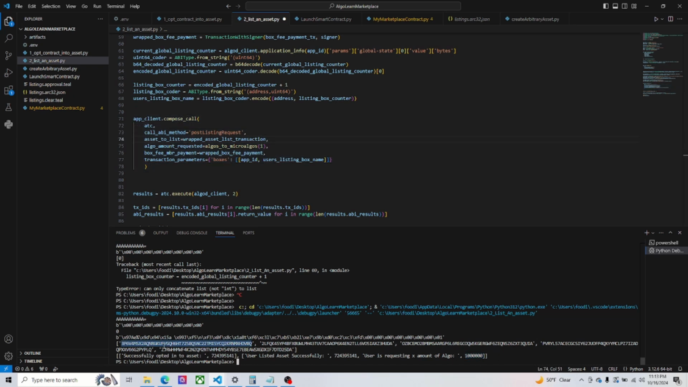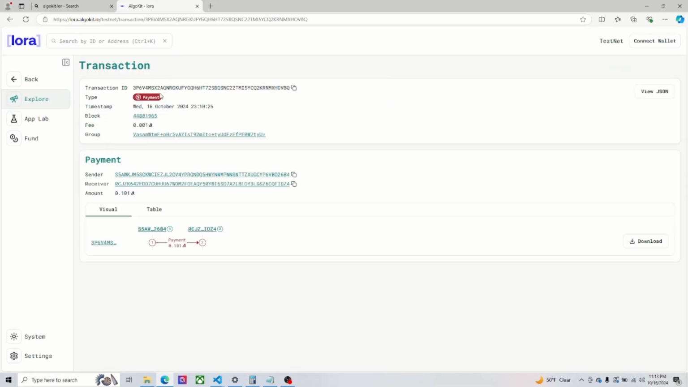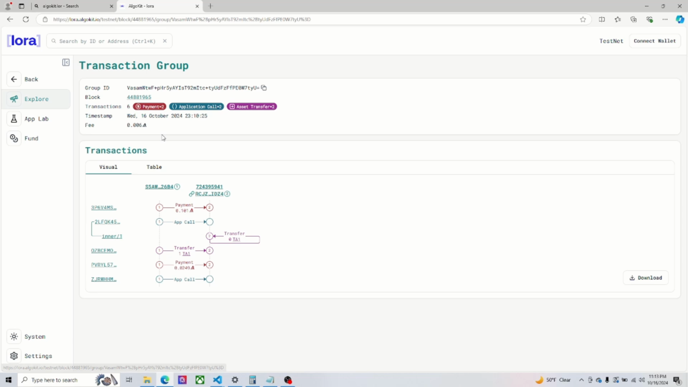And you can see here we can take any one of these transaction IDs, go to Lora, paste it in, click the group, and we'll see our wonderful group transaction here. So these first three up here are for the opt-in, for the contract, and paying the contract. And then these last three are for transferring the asset, paying the box fee, and then actually creating the box.